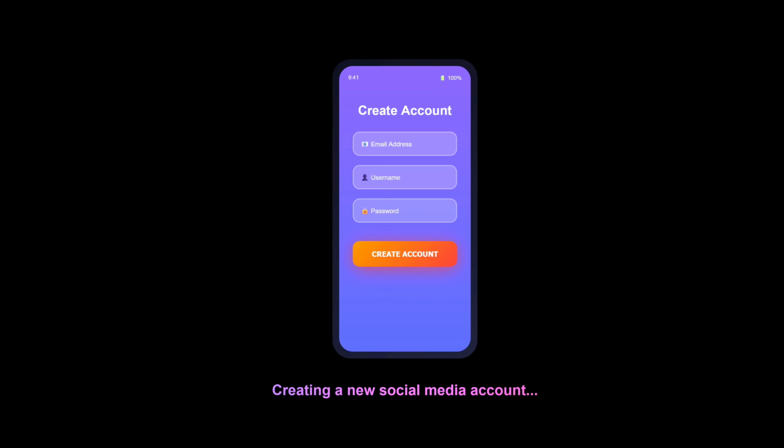So here's something that kept happening to me. I would create a new social media account. Everything would be going great. And then boom, banned out of nowhere. And I would think, what did I do wrong?